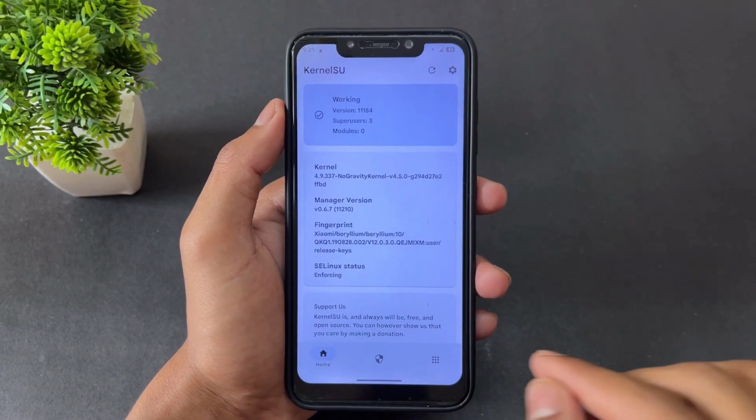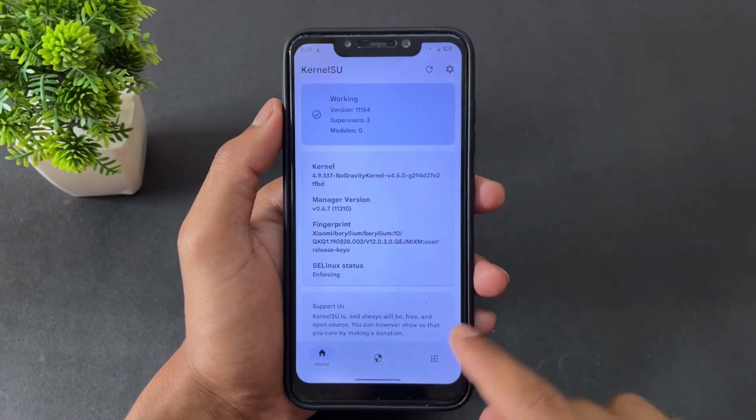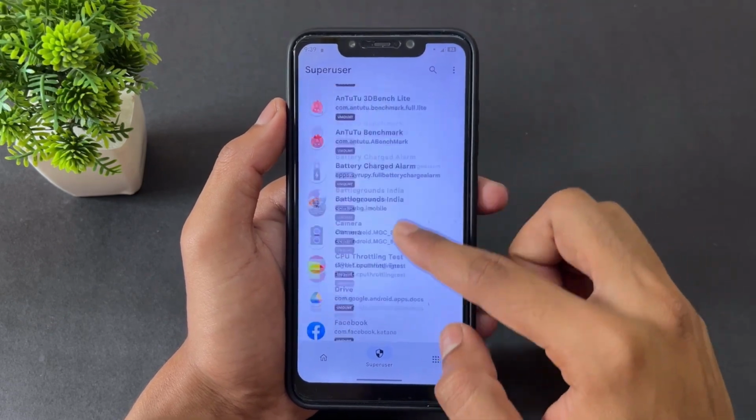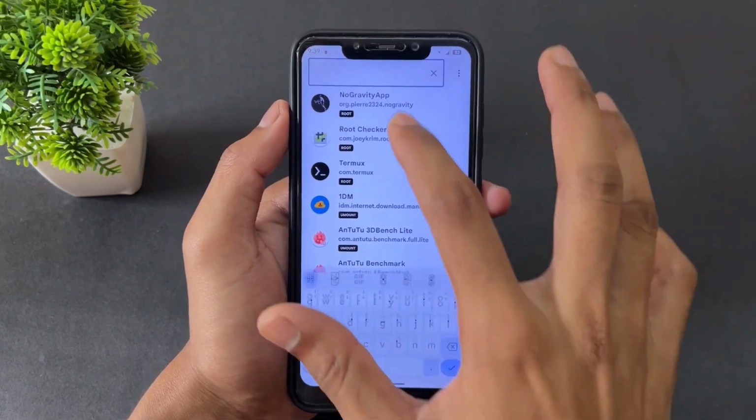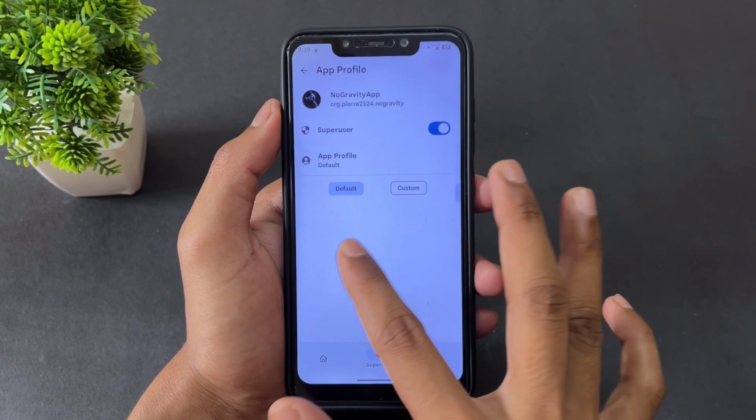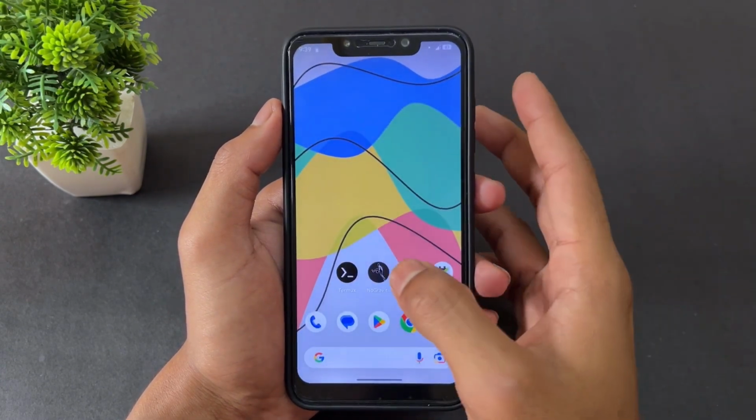Okay, and here it is, all options are present, as we can see the superuser permission, and here is the module section, all present. So now give the superuser permission to the No Gravity Kernel APK, simply enable that toggle.